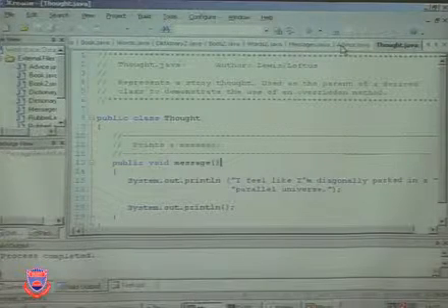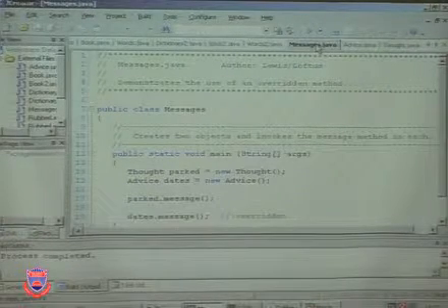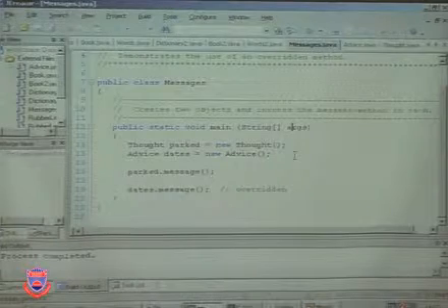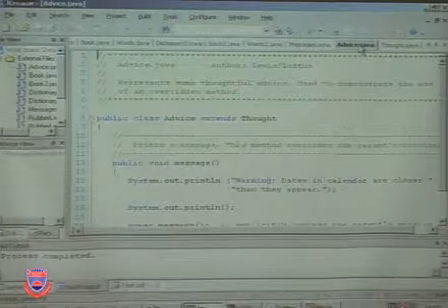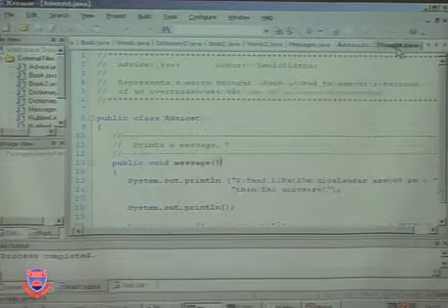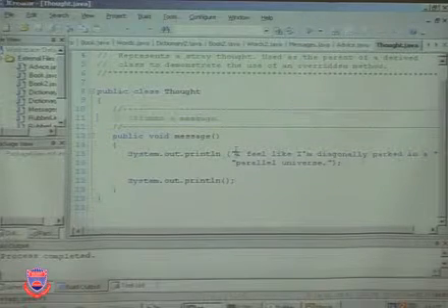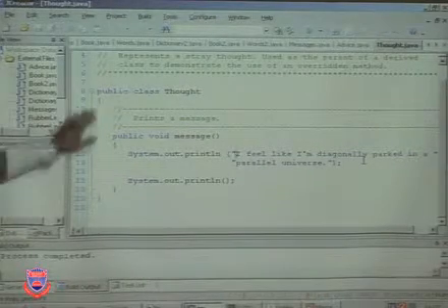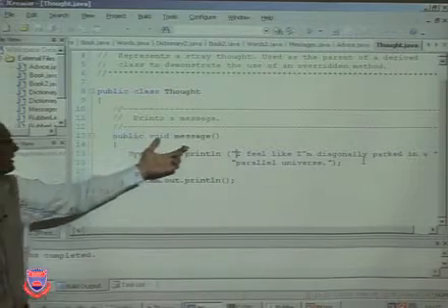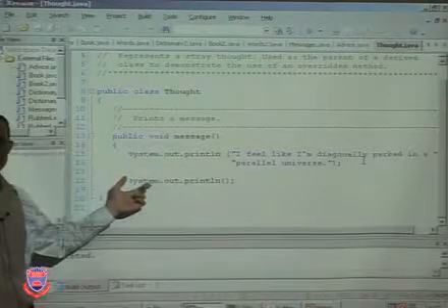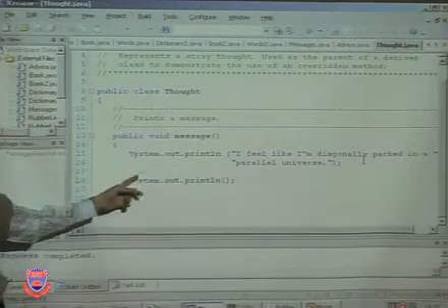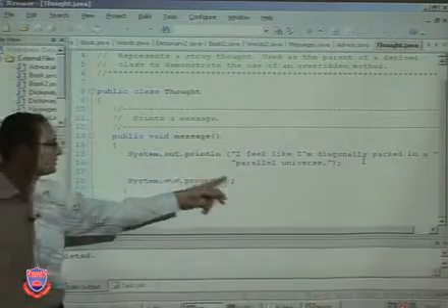So if you look in here, I have the messages class, which is the running class that is going to execute the application, and then the base class is taught. Basically you have public class taught, and then only a void message that prints a string on the screen. So it has the message system out print line.